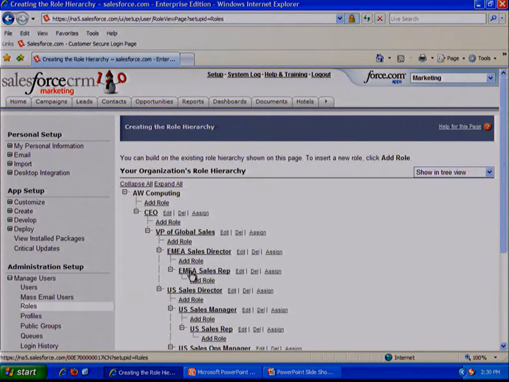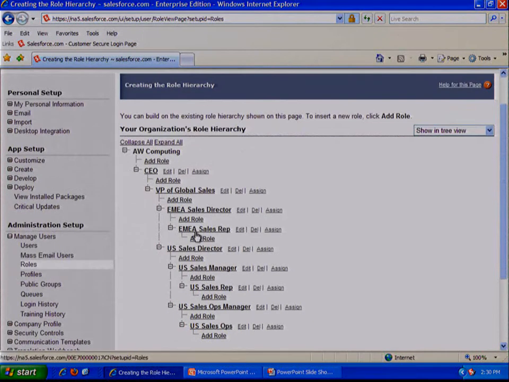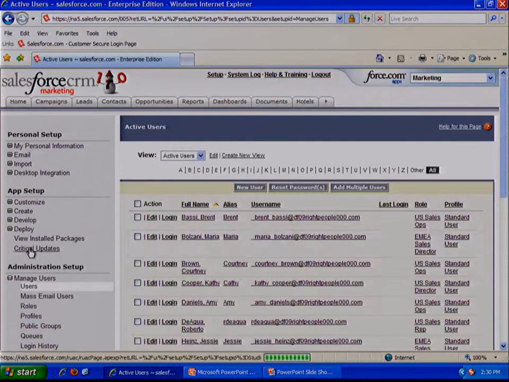So now that we've seen the role hierarchy in Salesforce, now let's log in as the EMEA Sales Director and predict what accounts she can see. So let's go into Manage Users, Users, and we're looking for Maria. Okay, she should be the second user, Maria Bolzani. And we can see over to the right, she is our EMEA Sales Director. So let's log in as Maria.